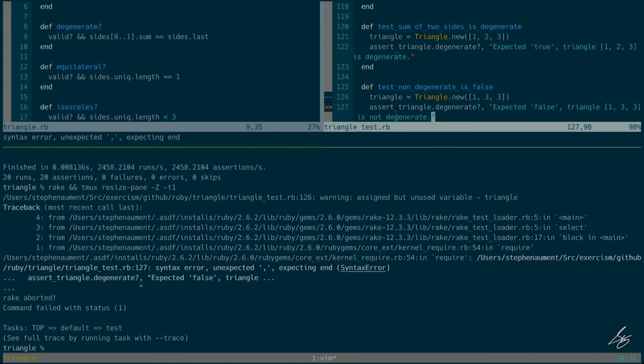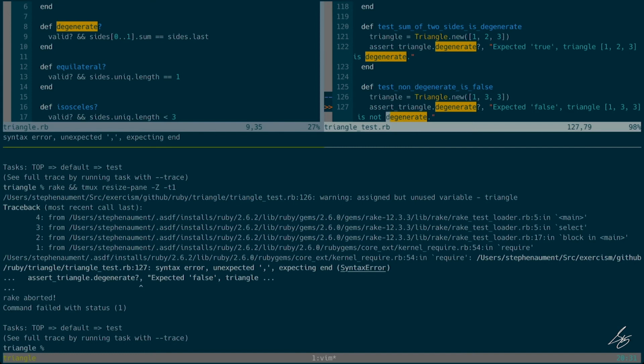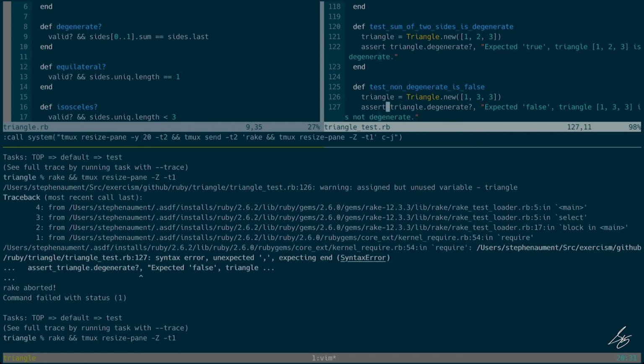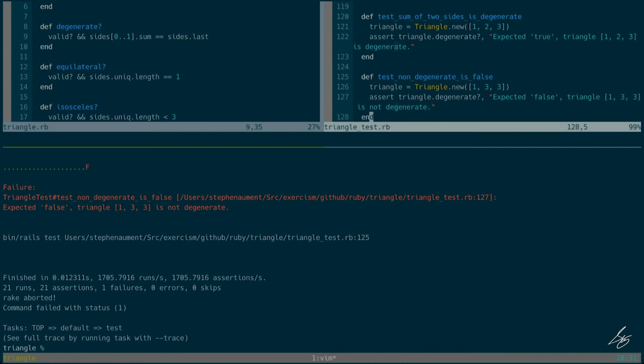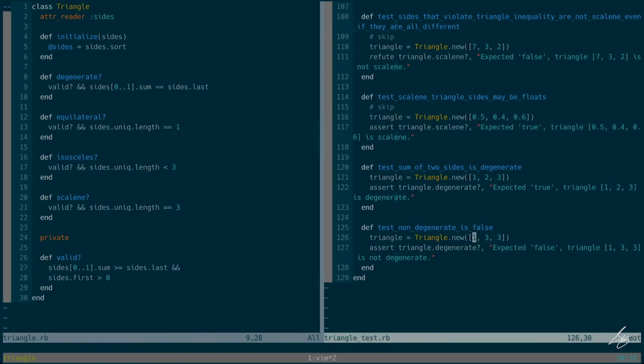What have I done? Degenerates. Oh, huh. Interesting. All right. Expected false. It is degenerate. Triangle degenerate, 1, 3, and 3. So, wait a second. It is degenerate. 1, 3, and 3. What's going on here? Why is this degenerate?